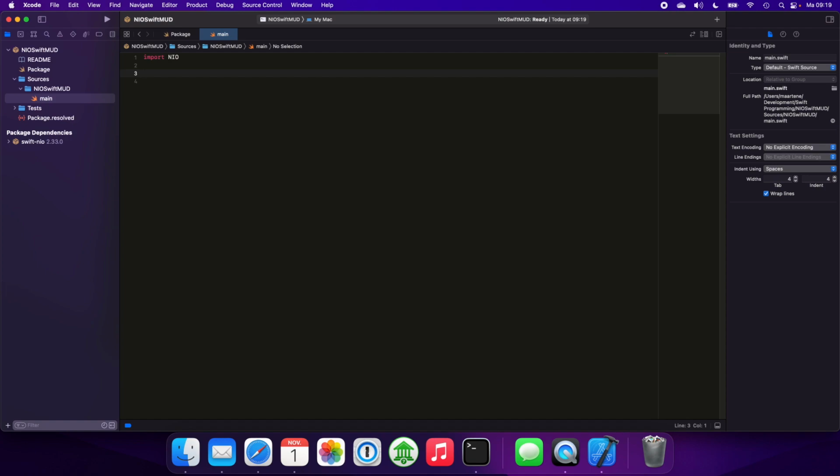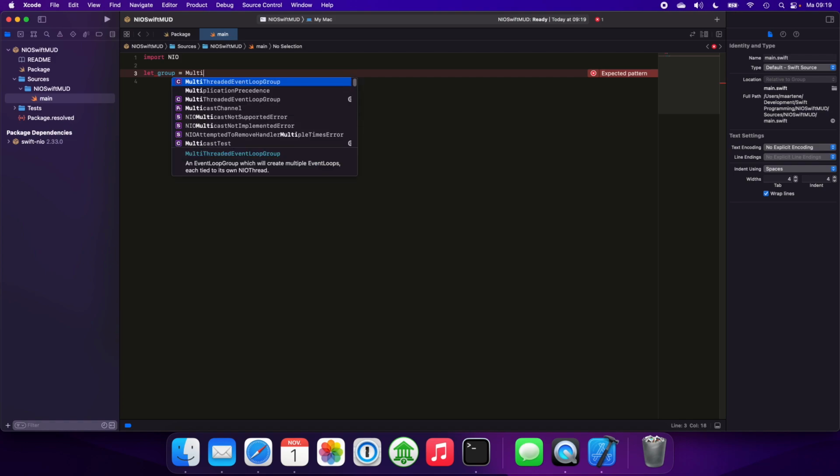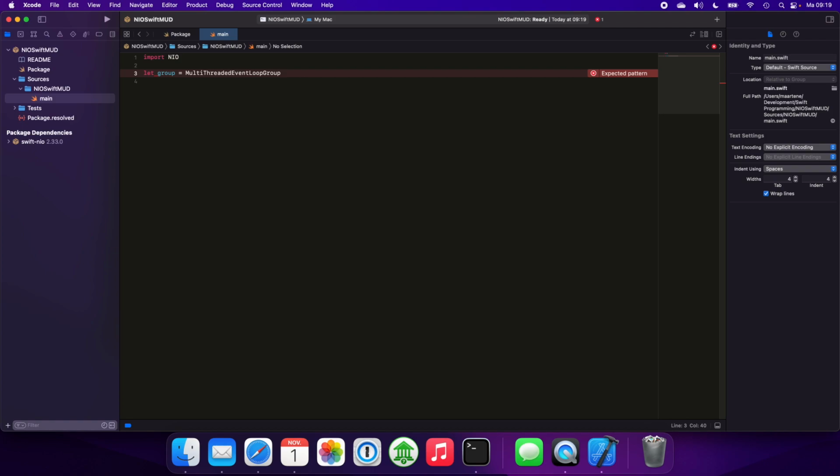So how do we get started? Well, we first need to bootstrap a server, and that takes a couple of steps and a bit of boilerplate code, but I'll try to explain as we go along. First thing, we need an event loop group. And what's an event loop group? An event loop is sort of a thread specifically for NIO that's able to receive requests and process them. I think that's the easiest way of explaining it.